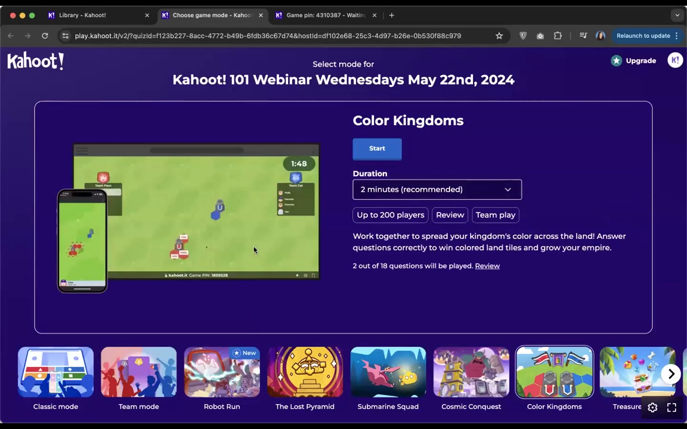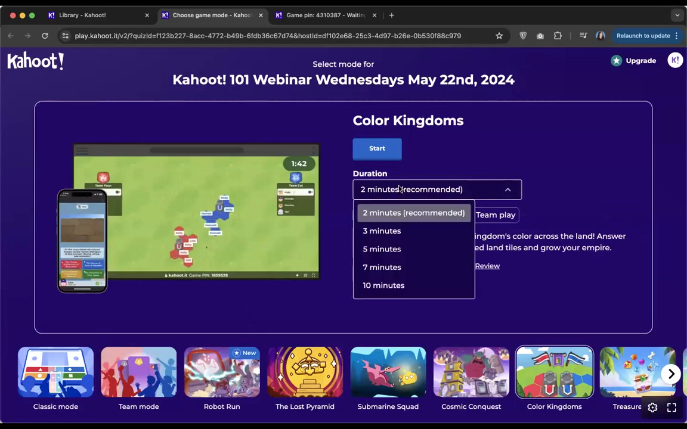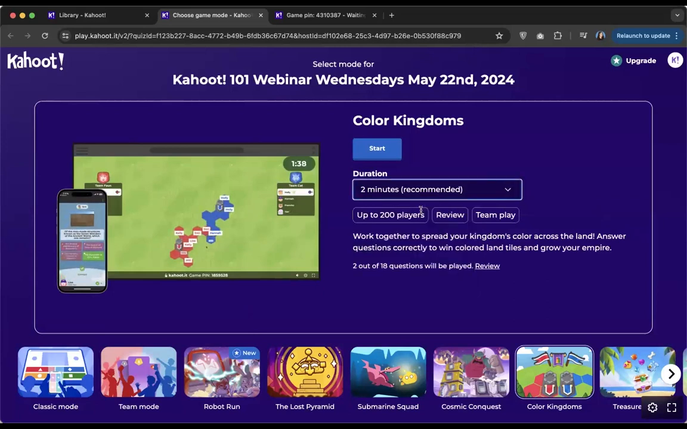This, for example, is called Color Kingdom. This will strip away all of the slides and keep just the questions. Those questions will be repeated for all the players for the selected duration of time. Currently, it's suggesting 2 minutes because this has very few questions in the file that I've selected. Then you can go ahead and hit start.